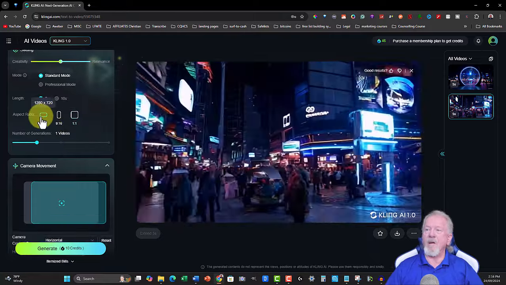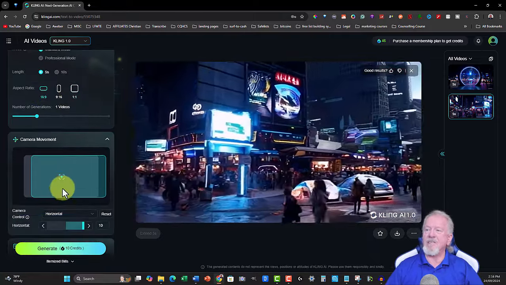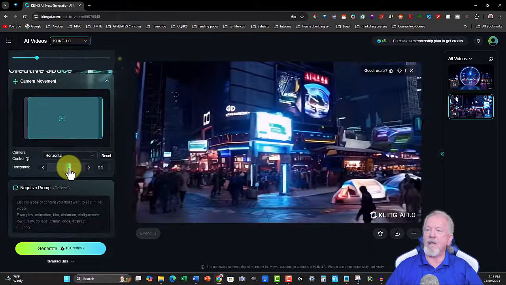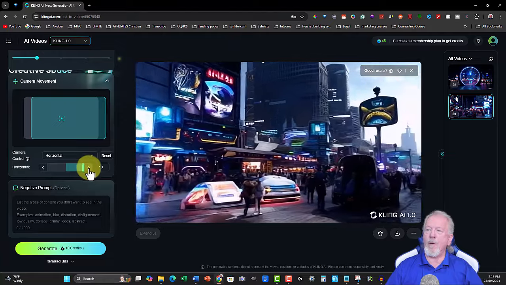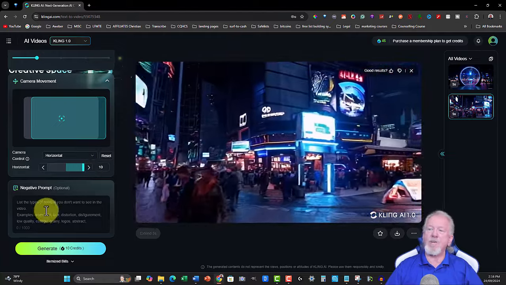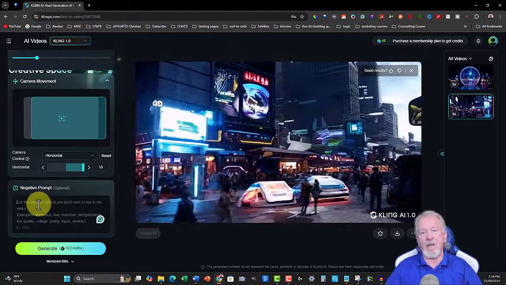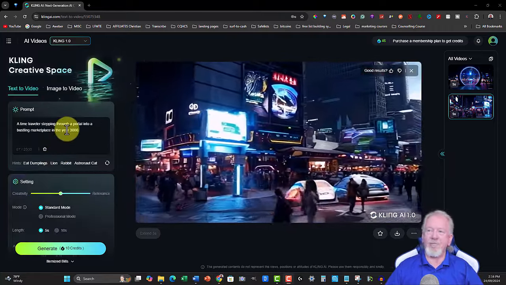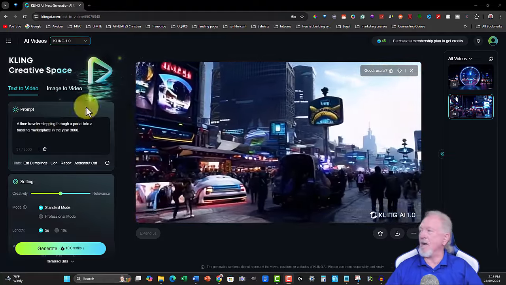And I'm making it obviously landscape. And this is the tilt on which I had it go. So I had it go horizontally and I had it go all the way to the end to 10. Now, if I wanted to, I could also put negative prompts in here as well. Now that wasn't quite the video I really, really wanted. So of course it's been text to video.